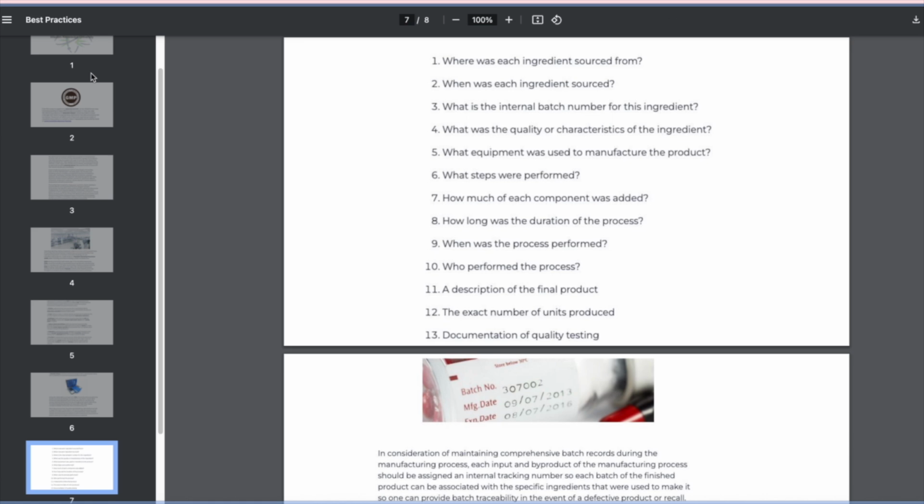Who performed the process? Why is John not giving me as good efficacy, as efficiency as James? James is doing real great, but they're using the same products. What's going on around here? Oh, that's right. John was on his phone for 4.5 hours, and I documented that. A description of the final product, the exact numbers of units produced, and documentation of quality testing. Finally, obviously, that's your certificate of analysis.